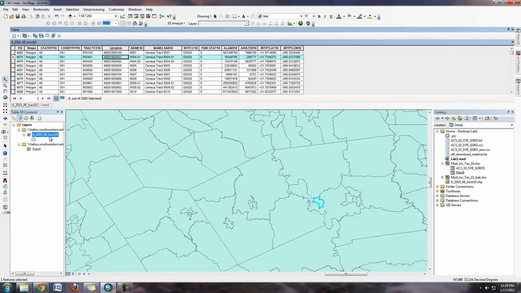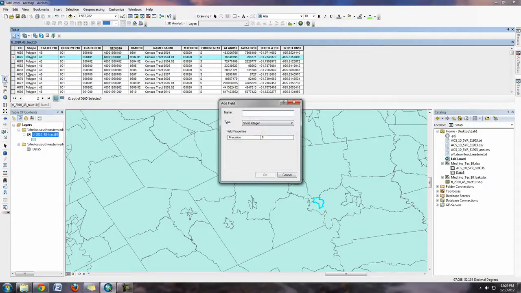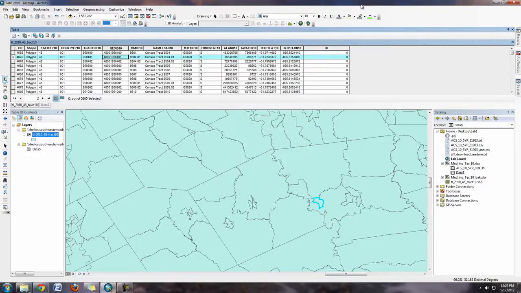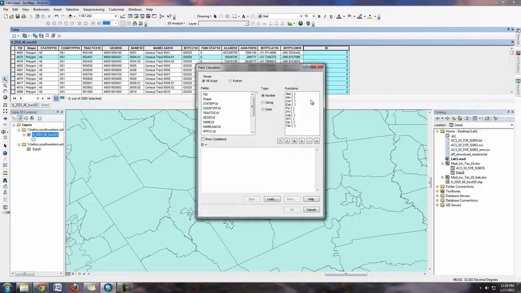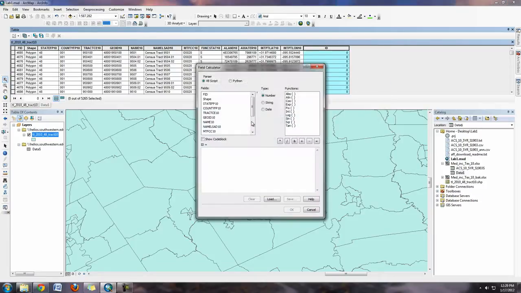So let's go to the shapefile, and instead of exporting it, we're going to add field here. So add field, and this time I want it to be a double, and I'm going to call it ID. And then under ID, I'm just going to say field calculator. I'm going to select that column. I want to do field calculator, and ID is going to equal geo ID 10.